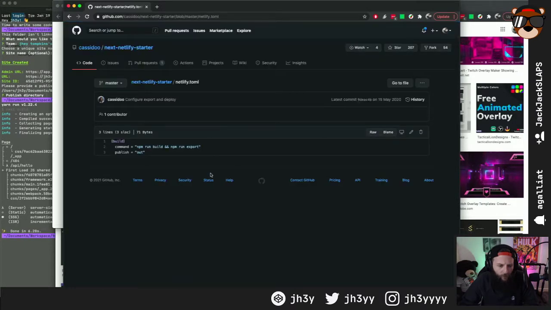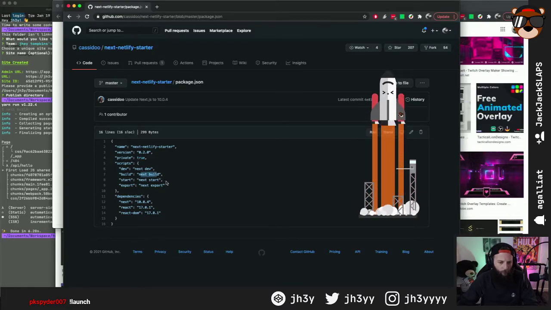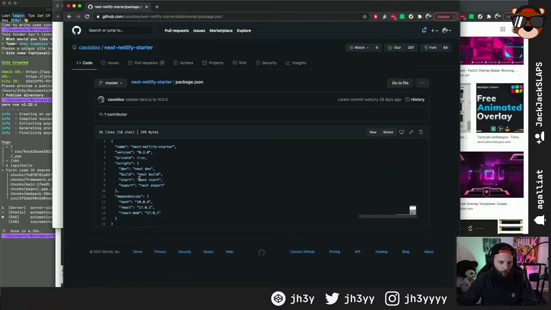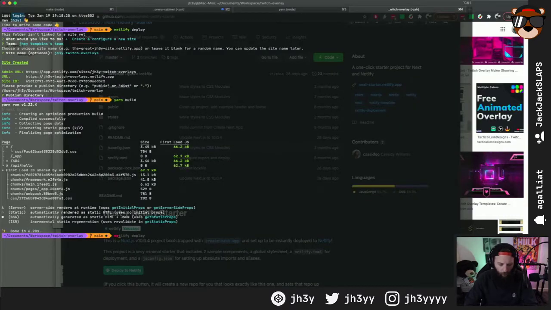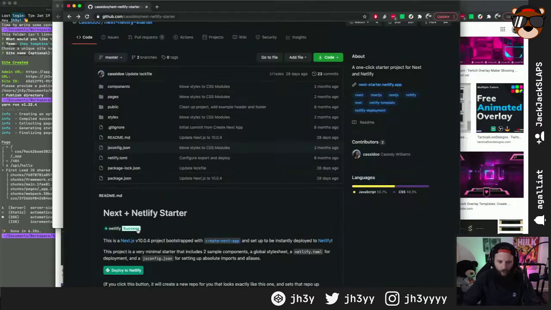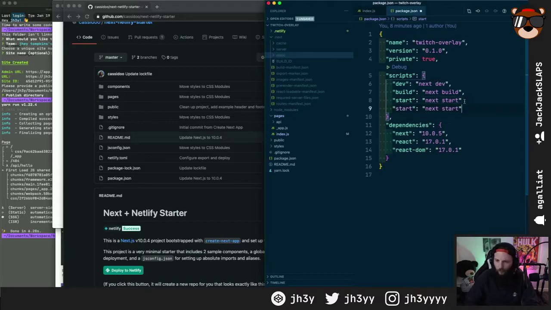I feel like there should be something in here that just sort of says, okay, cool. npm run build, npm run export, publish out. Run build, next build, export. And let's just see what that does. So we did next build. I don't think there's an export script actually set up, is there? Nope. So let's copy that. Export.